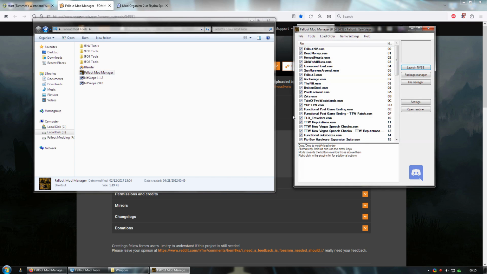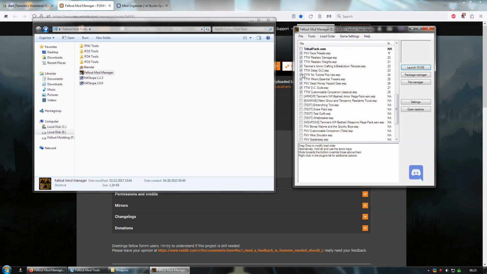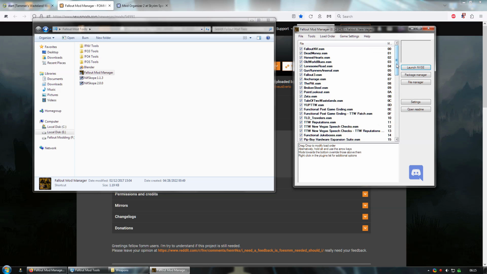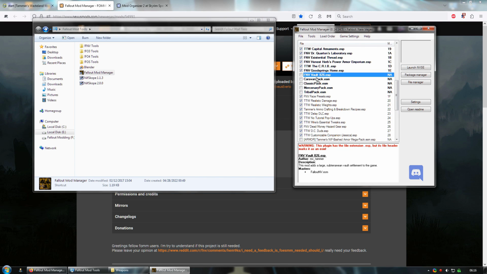So when you first boot up the mod manager, it will automatically list the name of every ESM and ESP file in your data folder. ESMs are master files and are always listed at the top, while ESPs are plugins and are listed after the master files. To enable a master or plugin, all you need to do is tick the checkbox beside it. To disable it, untick the checkbox. You can rearrange your load order by clicking and dragging the plugin to its new spot.